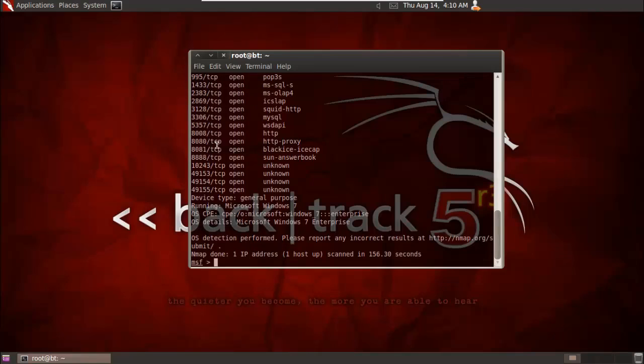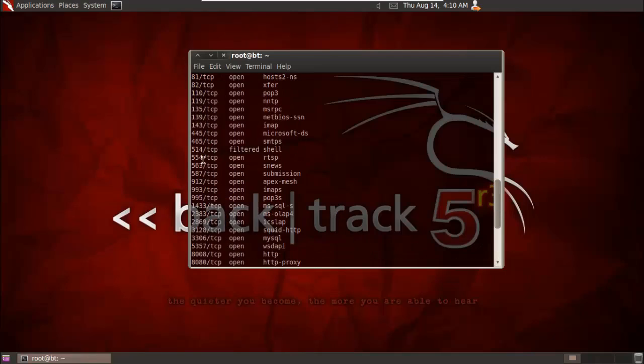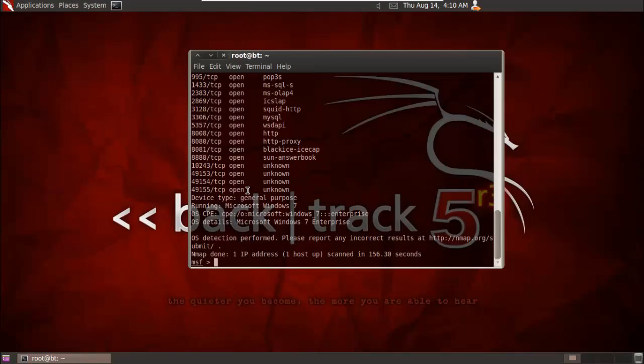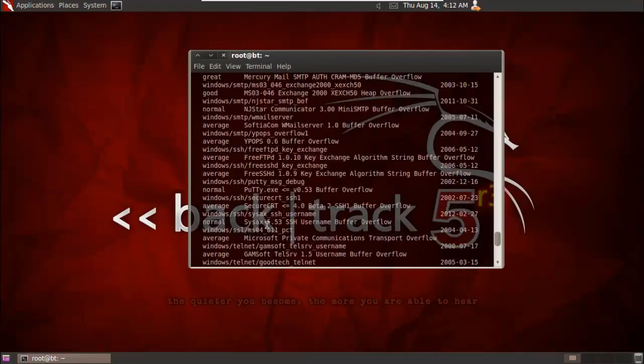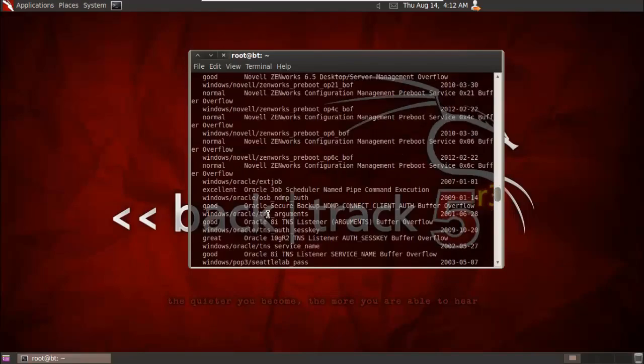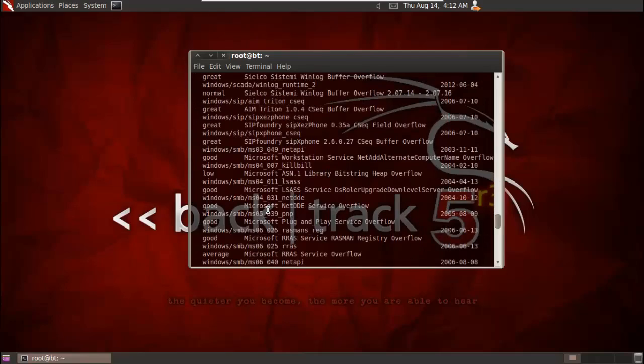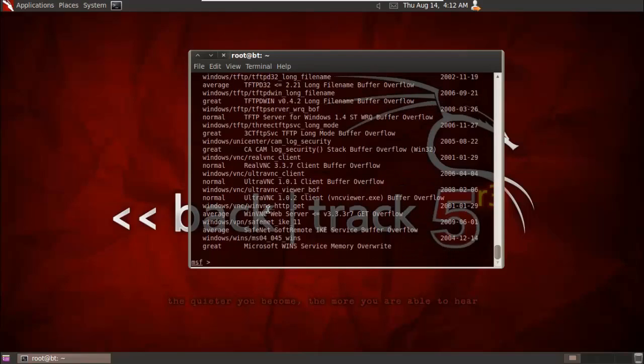Now that we have found out which ports are open, we are concerned about a few specific ports. In this case I'm just going to find out the exploits. I'm going to use show exploits, and it will give me a list of the exploits currently available to me. As you can see, there are a lot of exploits I can use, but I'm just going to use a specific Windows exploit.